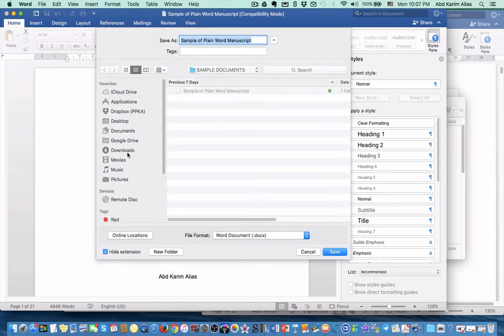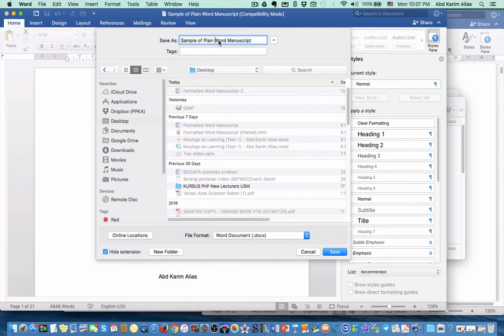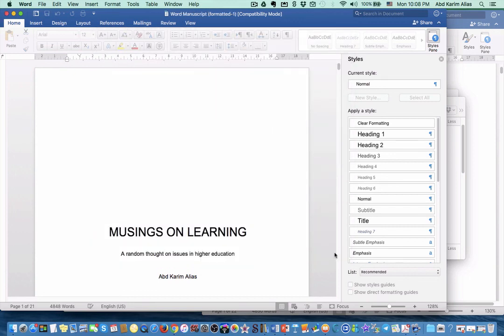Save as. I'll put it on the desktop. Then I call it Word manuscript for method 1, and I put it on the desktop and save it as .docx, which is the Word document format, and we save it.